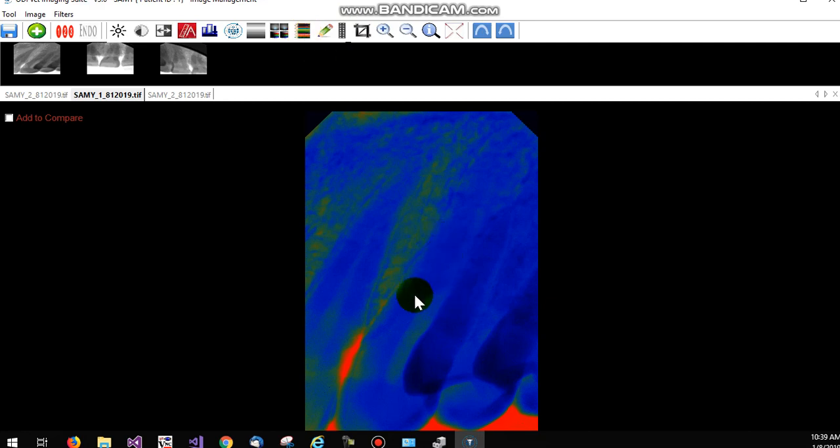So as you see, the image is colorized now. You can see different ultraviolet patterns in the image, and identify the different deficiencies or defects in the teeth.